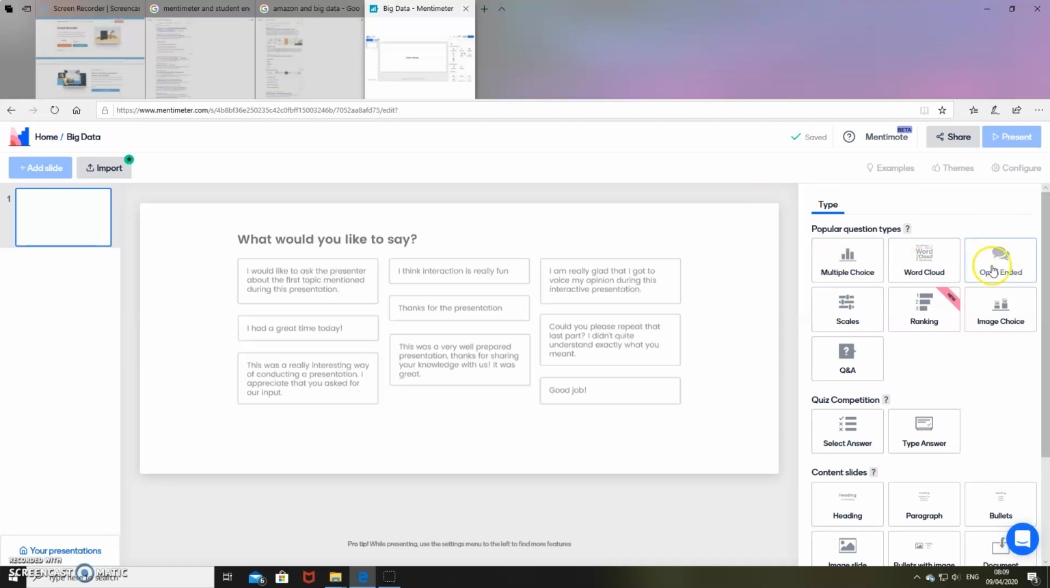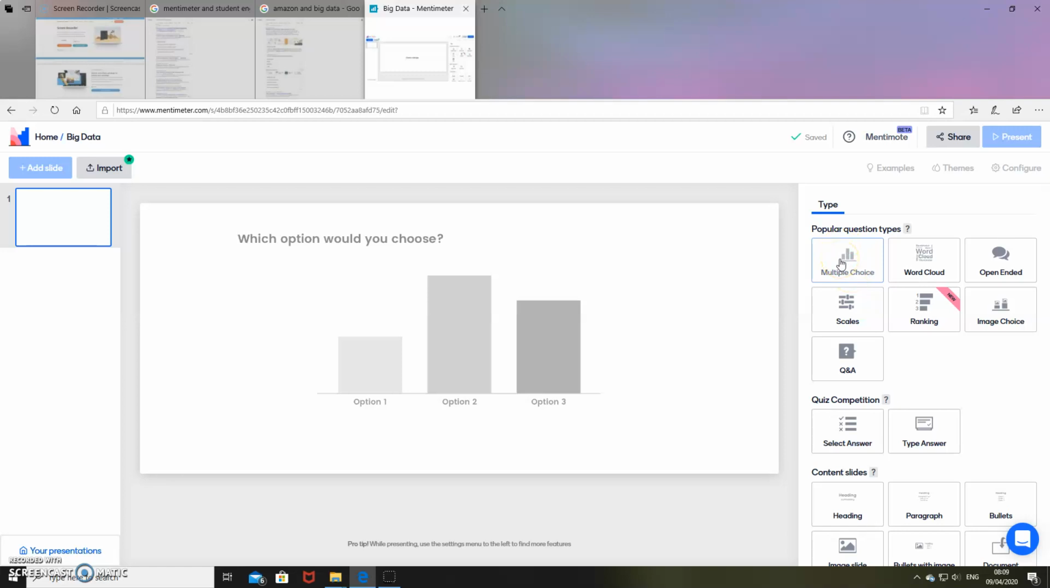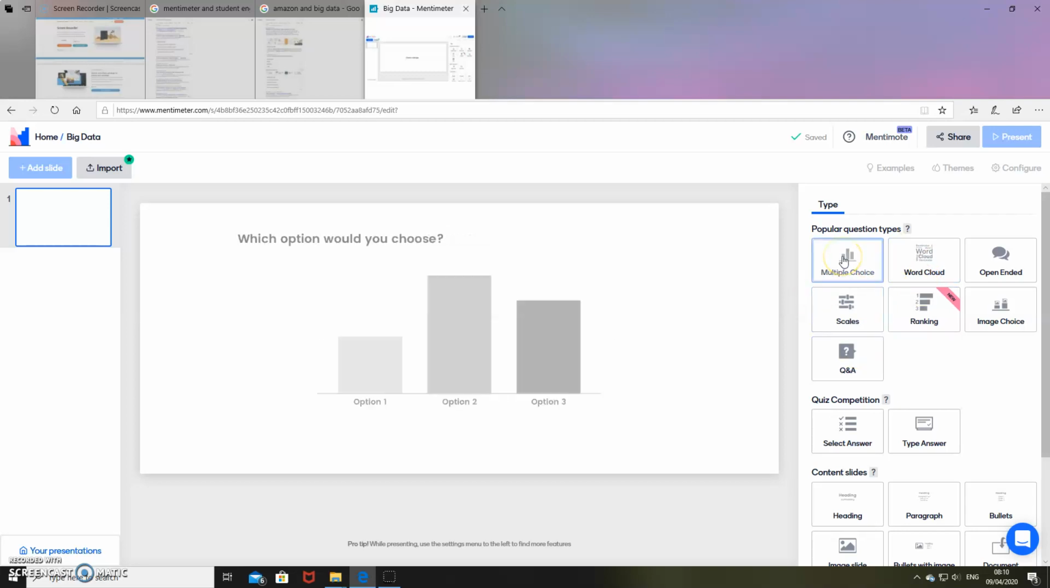There's also word clouds, open-ended questions, ranking, Q&A. So for the purposes of this tutorial, I'm going to look at incorporating 3 interactive features into your presentation: multiple choice, Q&A, and word cloud. I'm going to start with the multiple choice. So I just click on that.